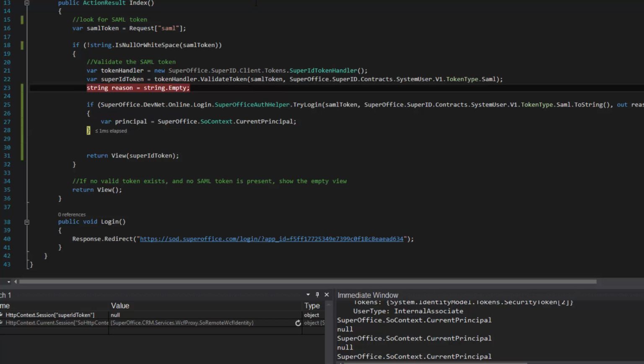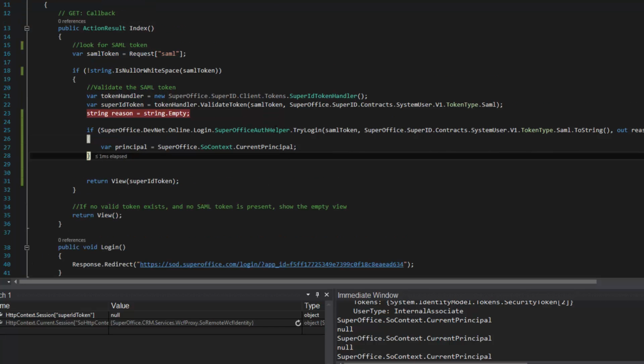But it is, in fact, an Esso principal. So there we go. That's using the SuperOffice.DevNet.Online.Login library to authenticate. Quite simple. Just replace all that code with the try login method, and it works.